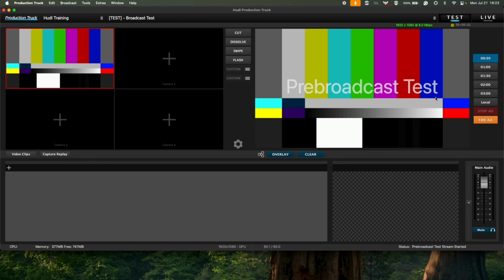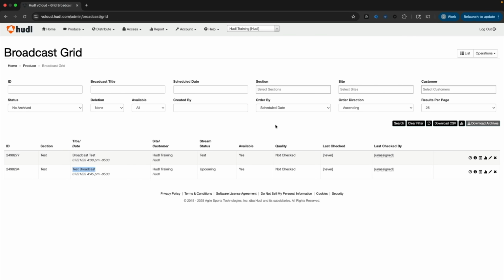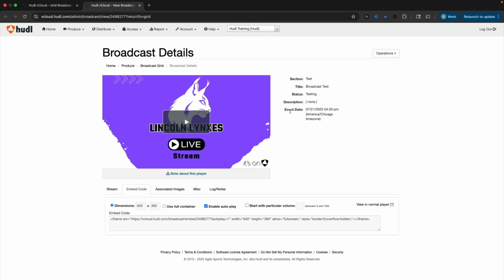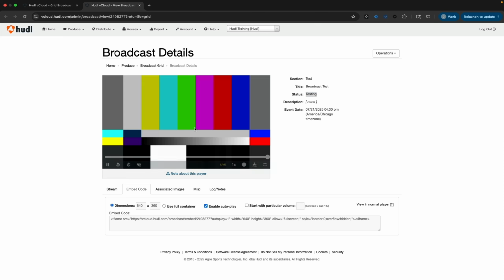And lastly, we'll see this pre-broadcast test message that has started in our program feed. So if we go back to vCloud and locate this broadcast test that we are now testing to, we'll click the information icon for this broadcast, and you'll see that this broadcast is switched over to testing. In our video player, we now have our color bars coming through, and we can monitor this broadcast with both video and audio to ensure that our live stream is looking like we want it to before actually starting the live broadcast.